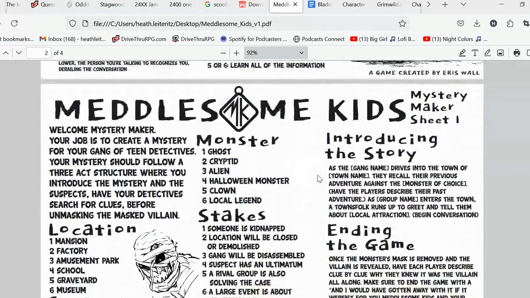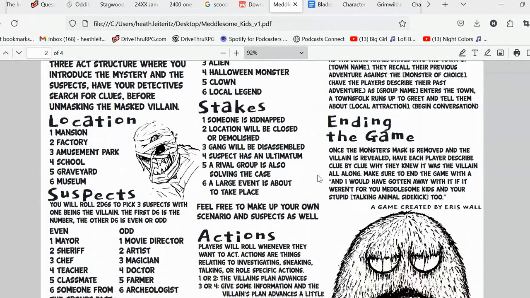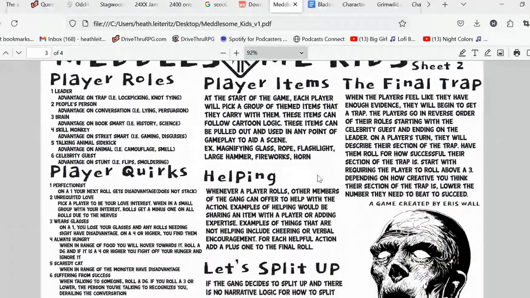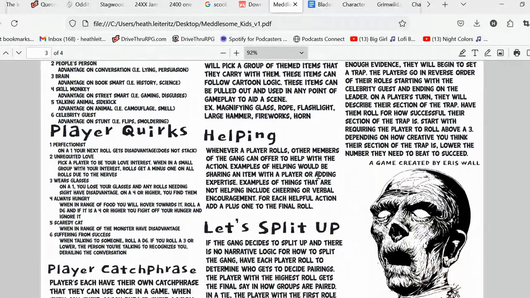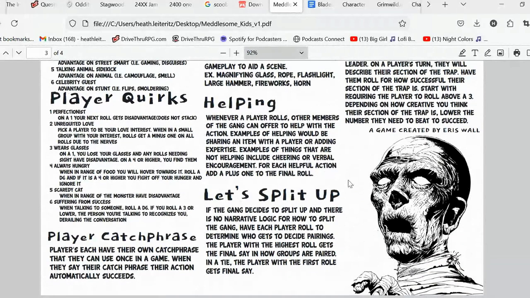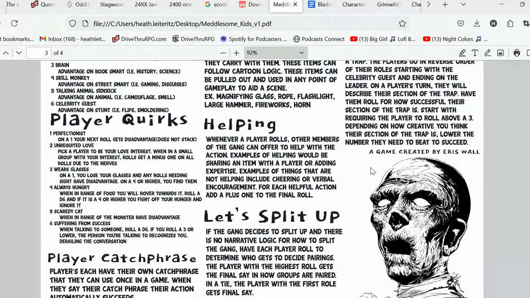Okay. All right. Can we call this micro? Because there's a lot in here. Players' roles, players' quirks. Let's split up. If the gang decides to split up and there is no narrative logic for how to split the gang, have each player roll to determine who gets to decide pairings. The player with the highest roll gets the final say in how the groups are paired. In a tie, the player with the first roll gets final say. Interesting. Well done.